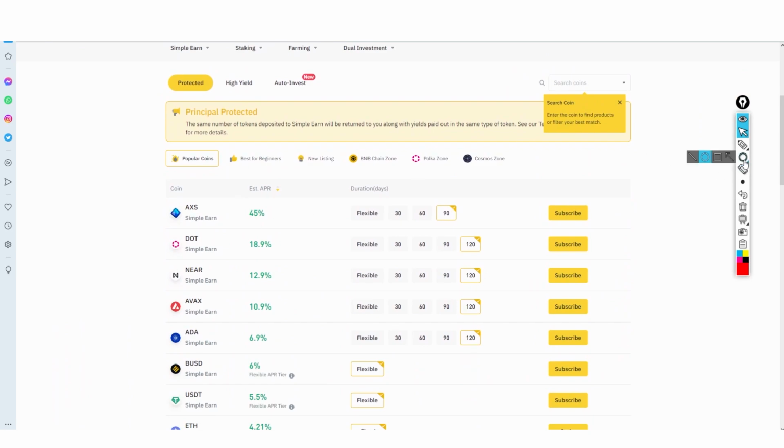So we have three tabs here. We have the name of the coin, we have the annual percentage rate increase, so that's how much a percentage gain you're going to gain on the coin. Then we have the duration and the time that you're going to lock that in for. So for example, as you guys can see, Axie Infinity, this is a coin. The estimated APR is 45%. That's how much you're going to earn. And the duration is 90 days.